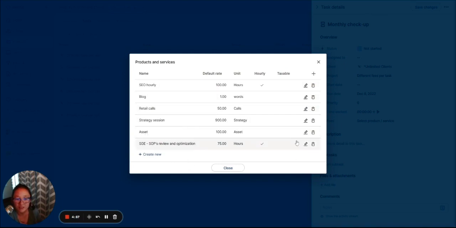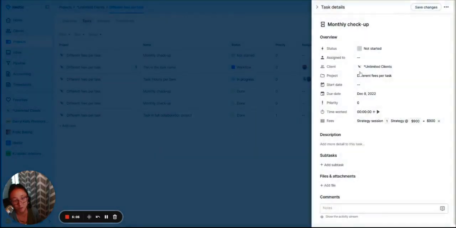So let's say that as part of your monthly checkup, you charge a set rate for that kind of monthly checkup. So we'll add that in, and you can say, oh yes, we did one of those this month. Here is the fixed cost for that. You'll add your fees there.